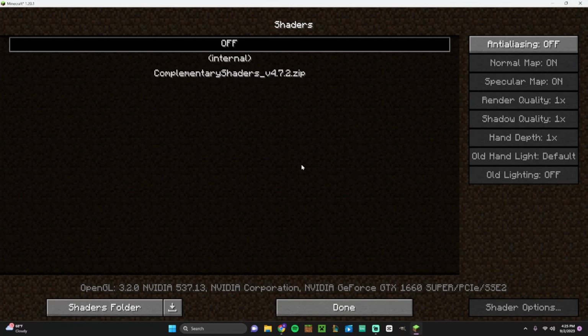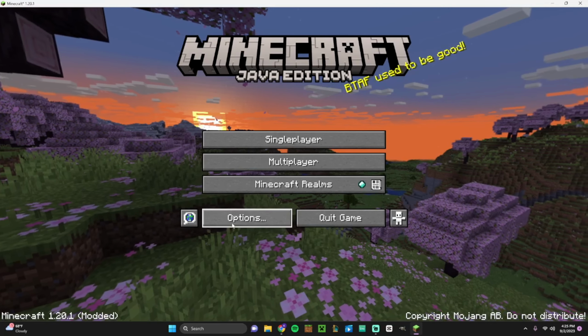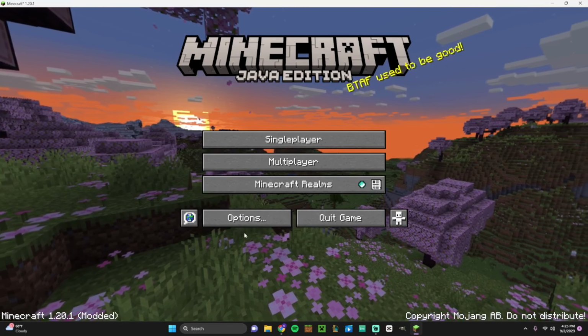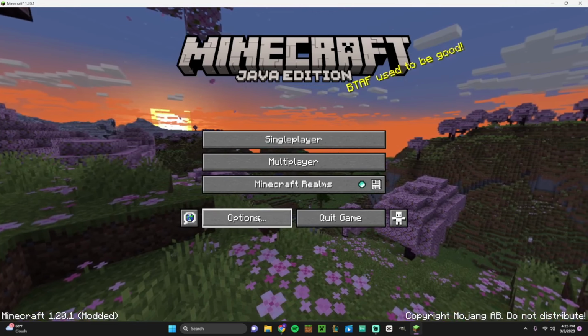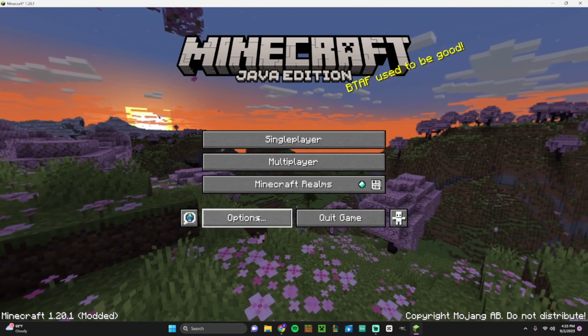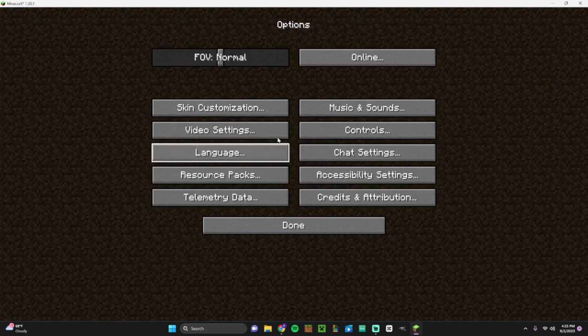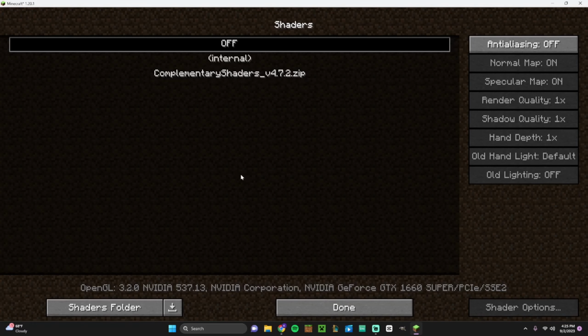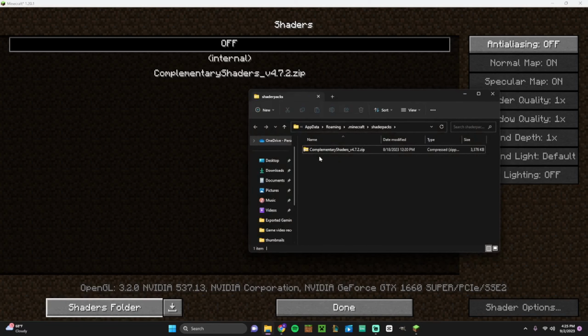Alright, once you've installed Optifine or Iris, you'd want to click options. You can do it in game or from the main menu. Doesn't matter either way. I prefer to do it from the main menu because it doesn't lag as bad. So you go to options, video settings, shaders, and if you're in Iris, it's just video settings, and then the top right tab. So then you want to come into this menu, you want to hit the shaders folder button, and it'll bring up this folder of where you will be installing your shaders to.